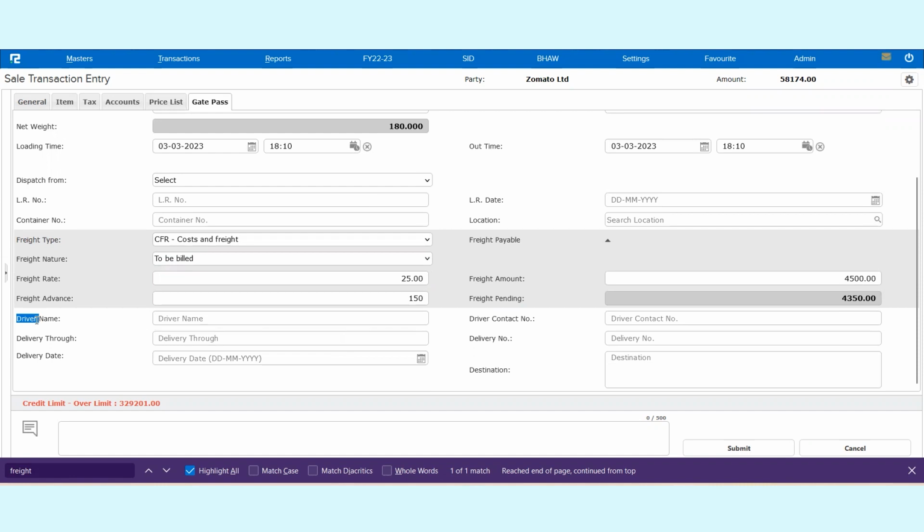Then come the other details of the driver name, driver contact number, delivery number. All these details are available in the system. If you want to update or keep track of all these details, you can always put them in over here. So now we need to save the entry. Before that, I'll just update the narration as P sales entry booked with GP details.